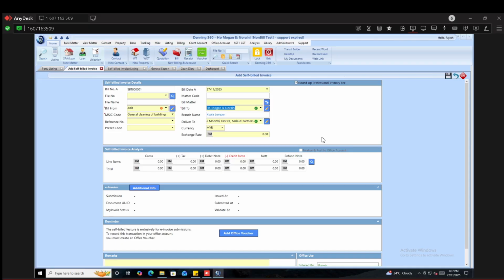Make sure your firm's TIN is correct. The company profile is all updated with your tax information or invoice information. The TIN has to be there, and the MSIC code all has to be there in your company profile. Make sure it's completed. We use Malaysian currency.